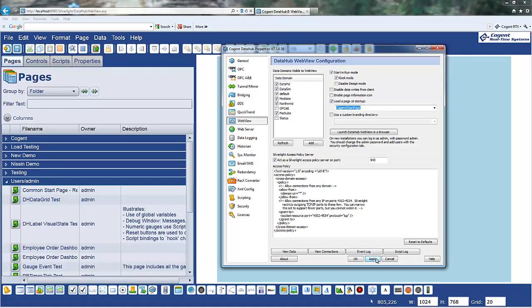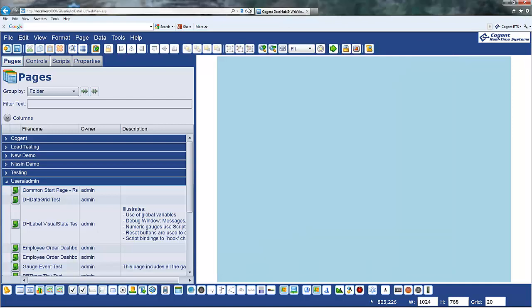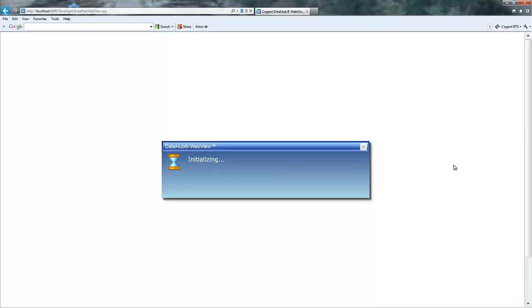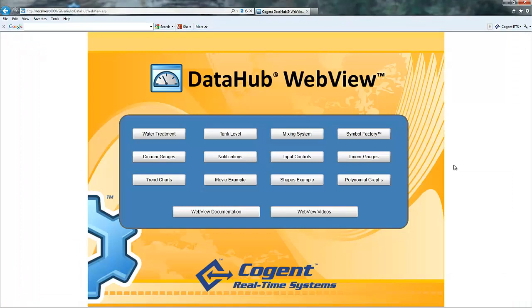So of course when I hit apply on that and now come back and refresh my browser window, you'll notice that it will take me not only into run mode and not only into kiosk view, but it also loads the start page. And there I can see that I'm in kiosk view. I don't have my menu bar and my toolbar, but it loaded the start page.